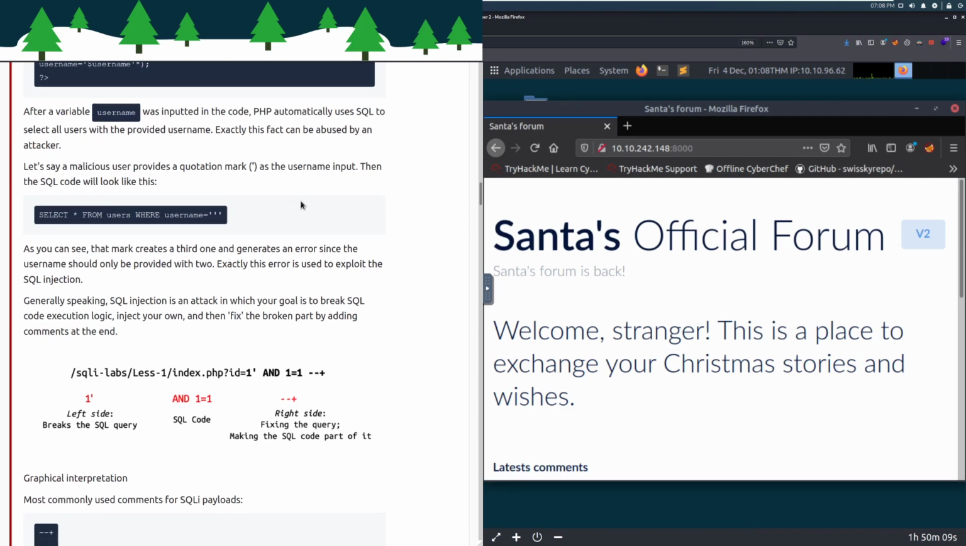Let's say a malicious user provides a quotation mark, so just a single quote here as the username input. Then the SQL code will look like this. And if you've programmed it a little bit before, you'll know that this is wrong. You need to have a quote to end this. You need to have them in pairs, otherwise things start to break. As you can see, that mark creates a third one and generates an error since the username should only be provided with 2. Exactly this error is used to exploit the SQL injection.